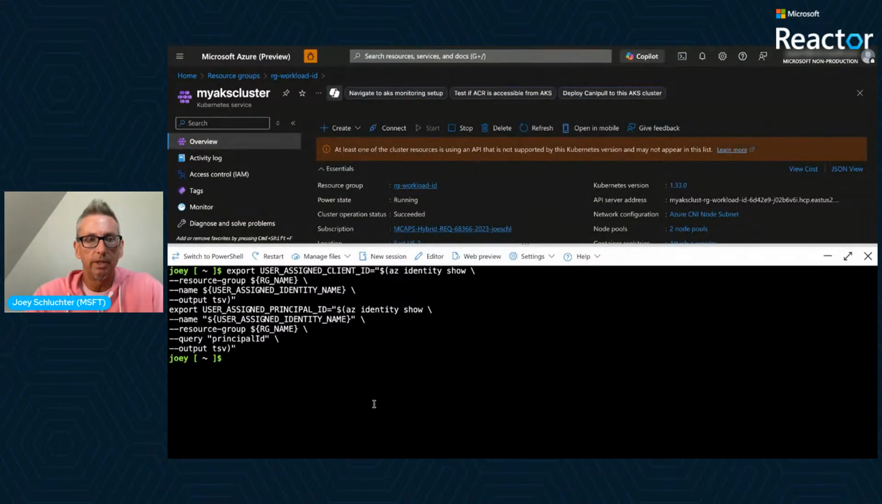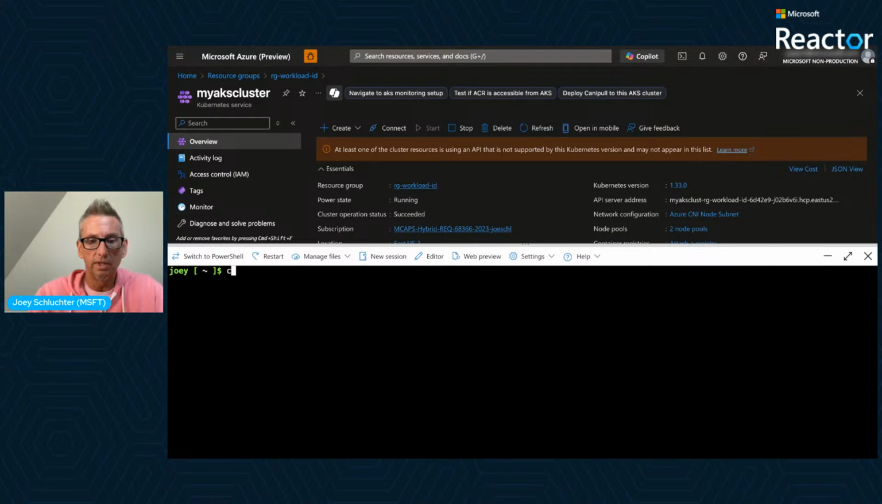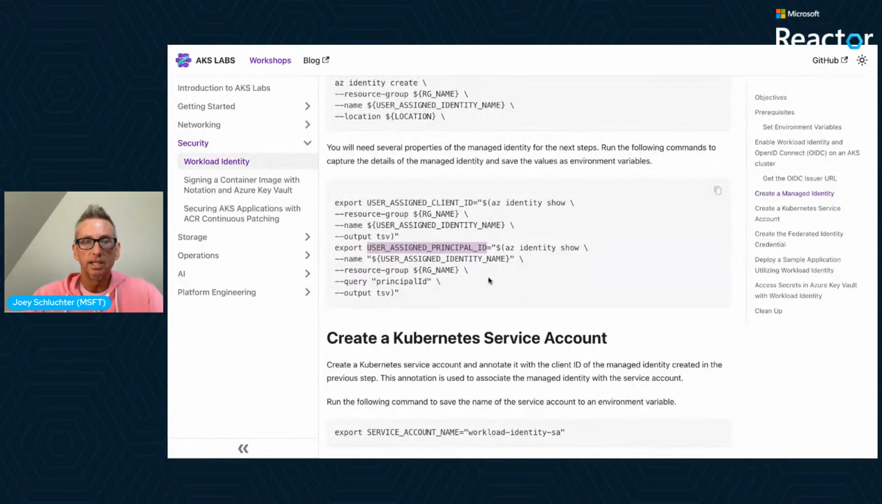Let's just make sure that these are good. I'm going to say user assigned client ID. Hey, we're good. Let's clear that. And then we're going to say echo user assigned principal ID. Okay. So we're good on that front. Let's switch back to this tab. Okay, so we've got that.